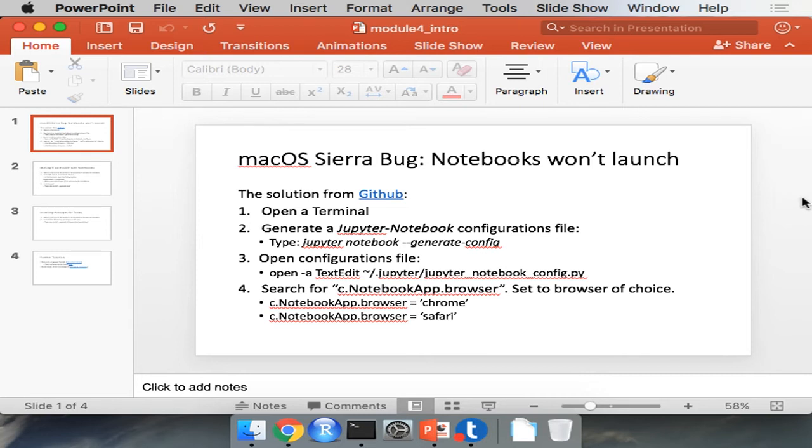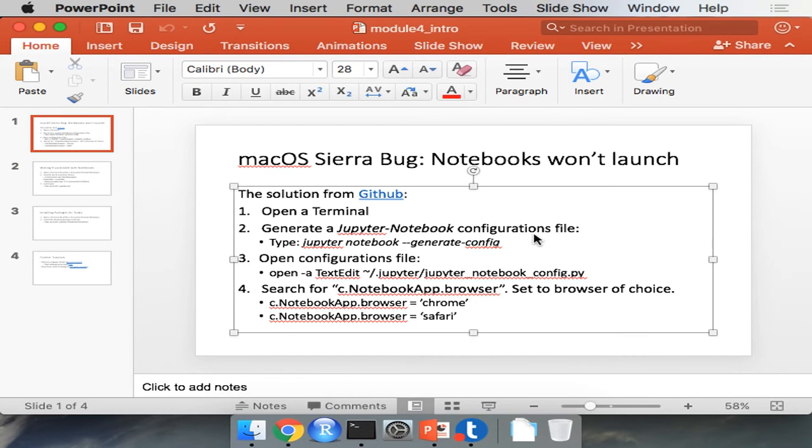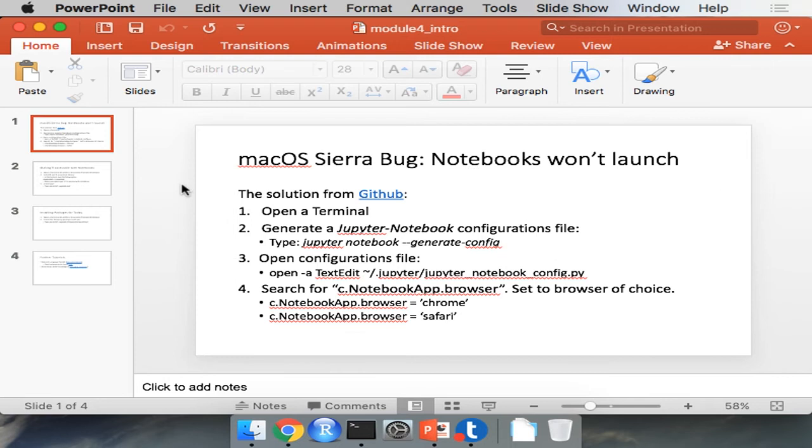The first thing is that for those of you who have upgraded your macOS to Sierra, you might be running into an issue where Jupyter Notebook isn't launching. This actually has a really easy fix, but I just wanted to walk through it in class. How many of you are using Sierra right now? Two people. Is Jupyter Notebook launching for you? Nope? It's launching for me for some reason. Okay, we'll do this super fast.